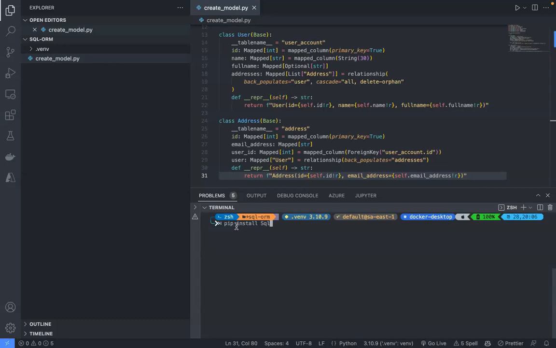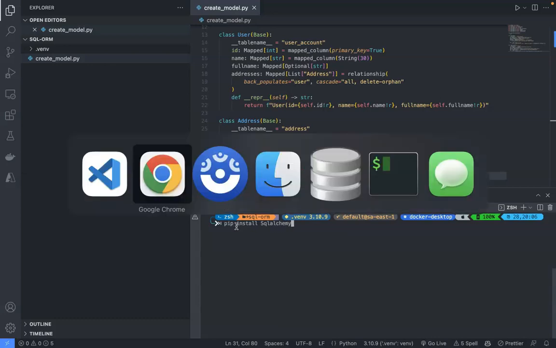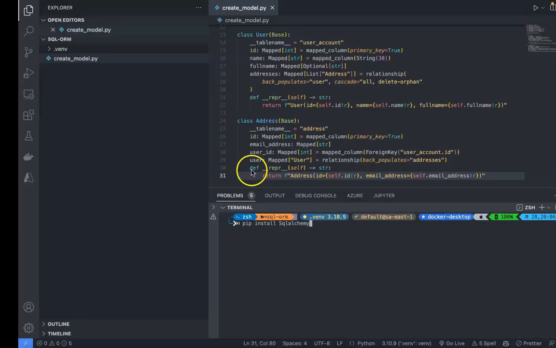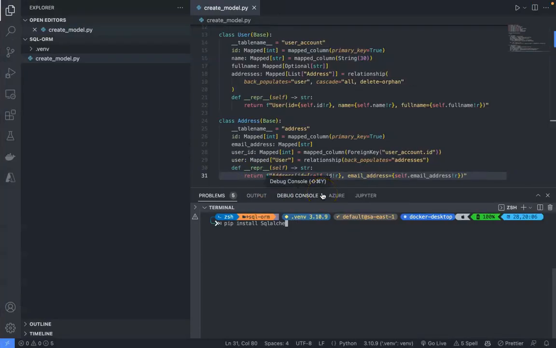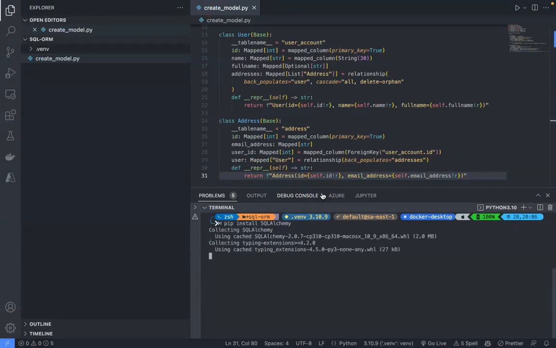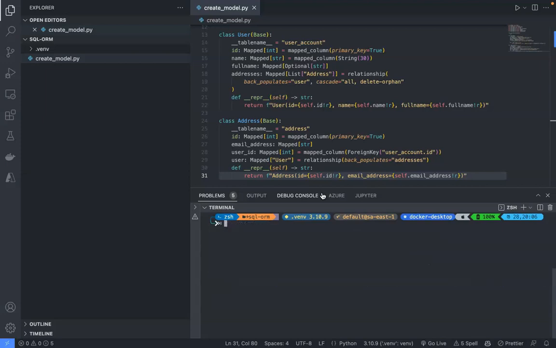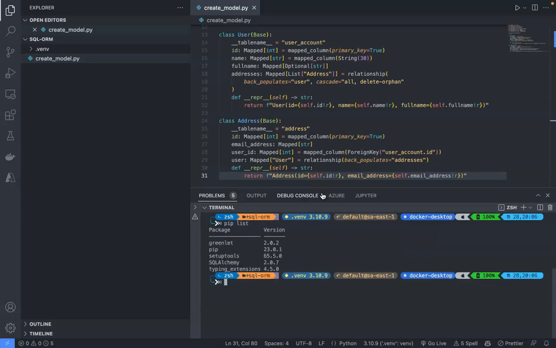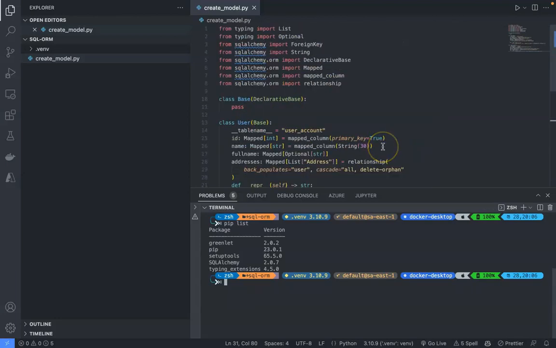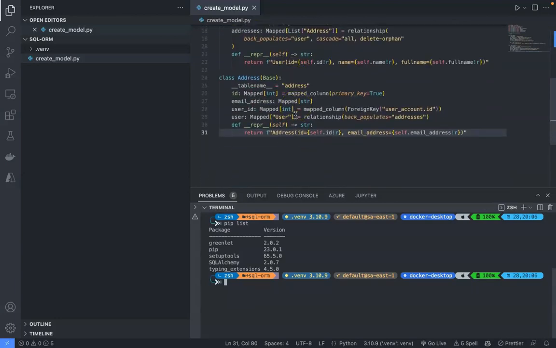I think it's capital, but let me just copy this one, just to make sure that I install the right package. Cool. I already had it in cache, so it was pretty quick. Yeah, it's installed. What's happening here is now it's creating a model.